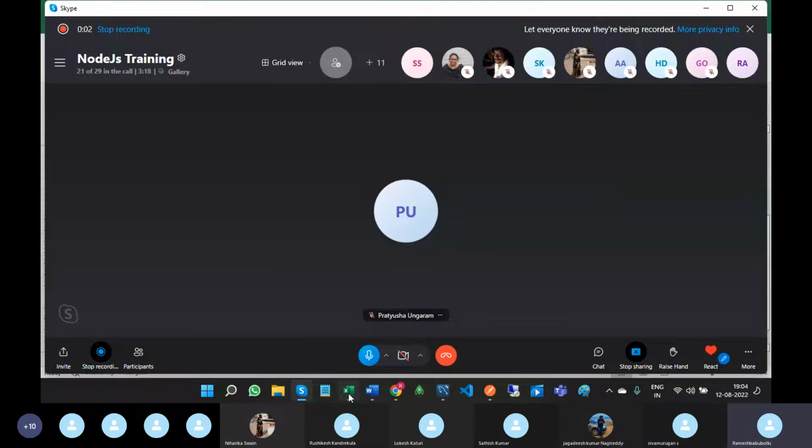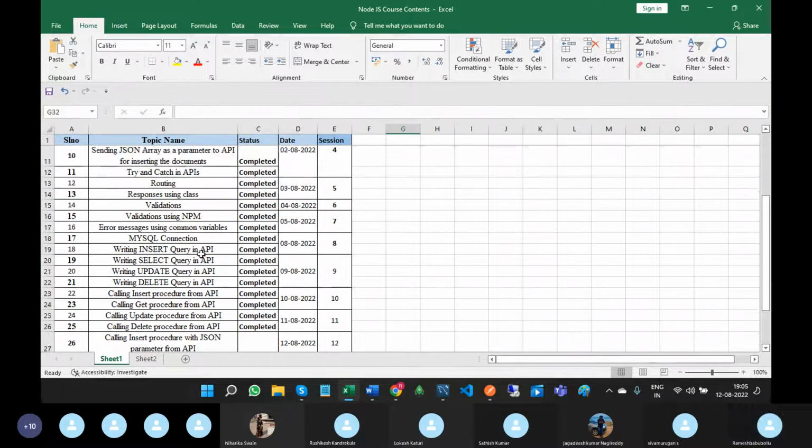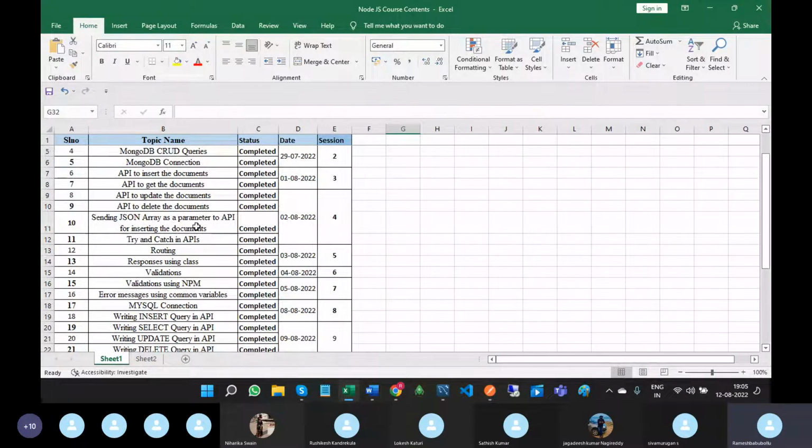So yesterday we discussed how to write update procedure and delete procedure and how to call that procedure at the API level. Now we will discuss how to send a JSON array as a parameter to the API, and how to insert that entire JSON array into the database, I mean table. We have seen such an example while writing Node API with MongoDB.